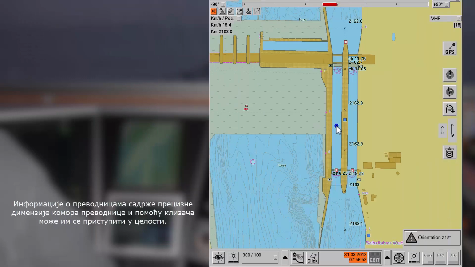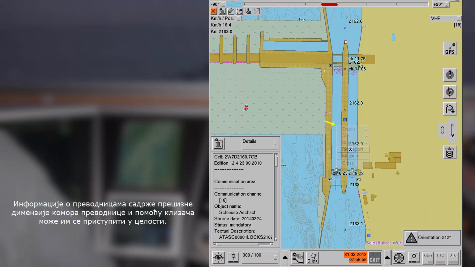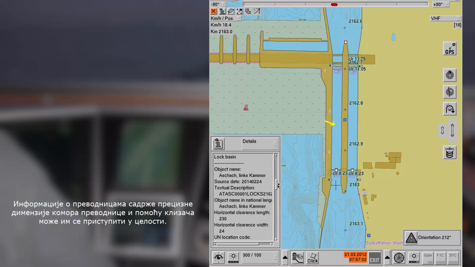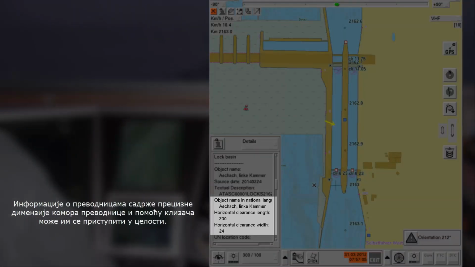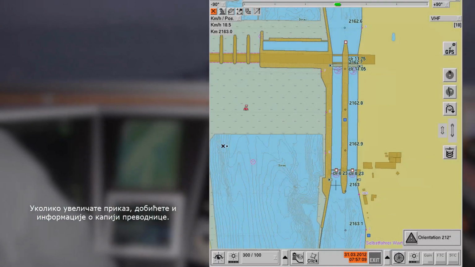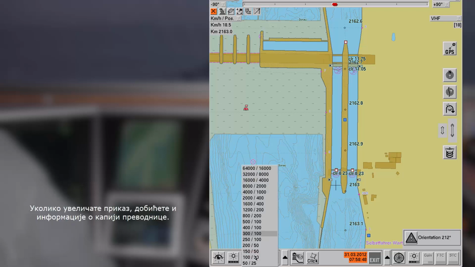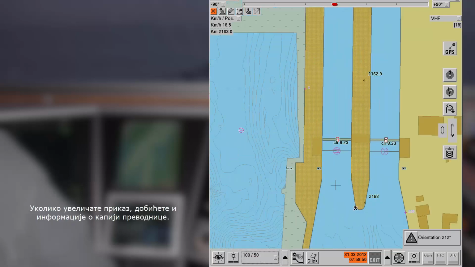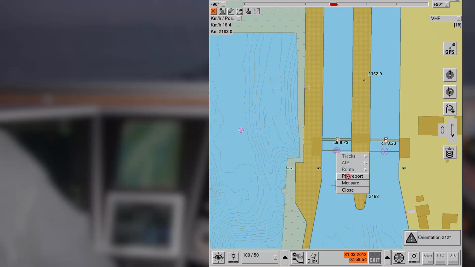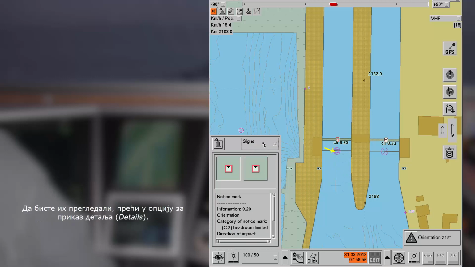For a lock, you will find information about the exact dimensions of the lock chamber when scrolling through the pick report. If you zoom into the chart, you will see that there is also a description of the lock gate. To see that information, you have to switch to the option Details.